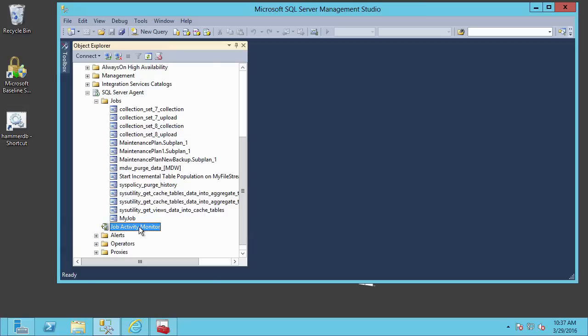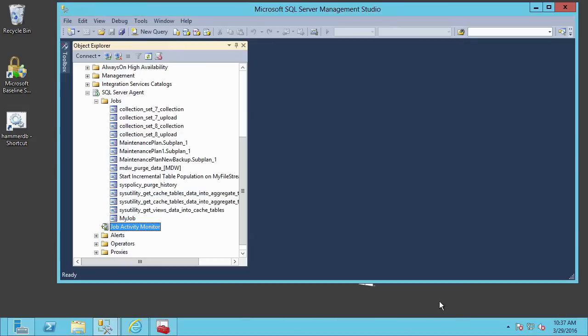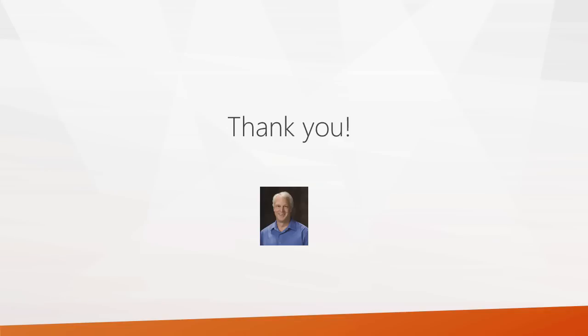And if we want to look at the different job statuses that are out there, we could open up the Job Activity Monitor, and you could see the status of some of the jobs that have run. And that's the end of this presentation about creating SQL Agent jobs and scheduling them.